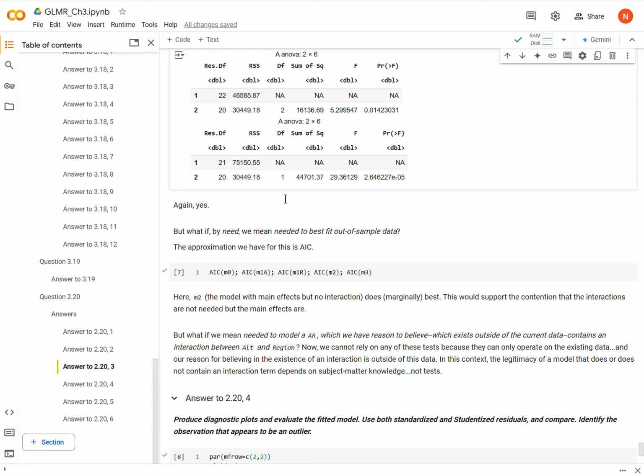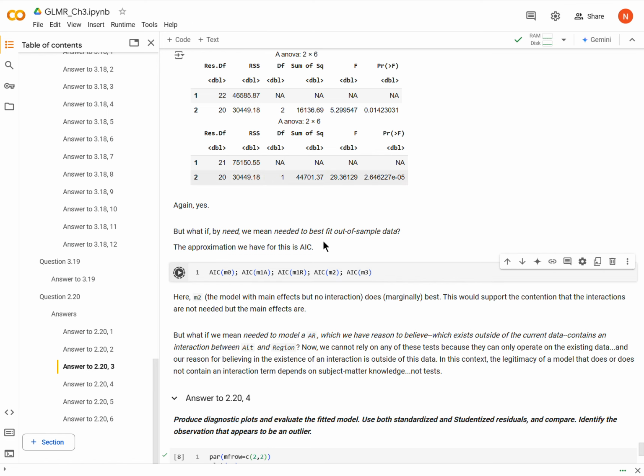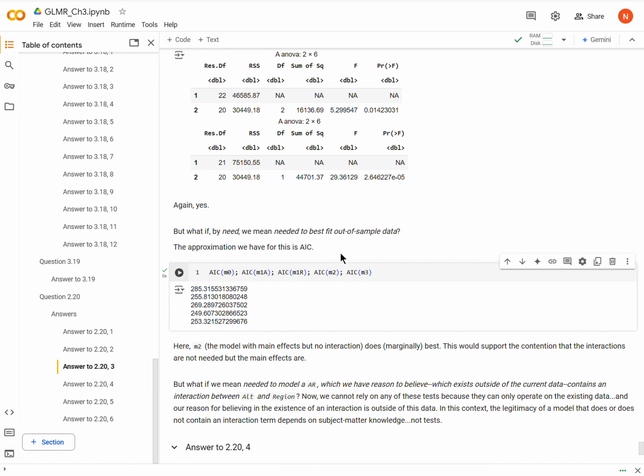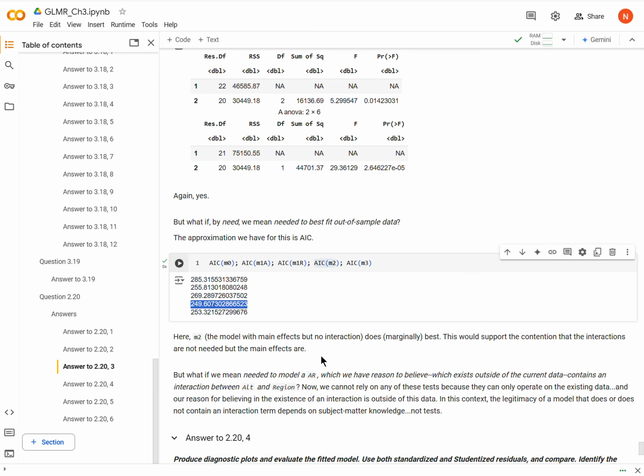Now, but what if we don't mean which model best fits the data? Then we want to know instead which one is most likely to fit out-of-sample data. Well, now we need to use some kind of information criteria like AIC here. So we can just get all of the AIC values for the different models, run these, and M2 is the fourth one on here. Okay? And we see that M2 is in fact the lowest. So that gives us more confidence that M2 is the best of these models.